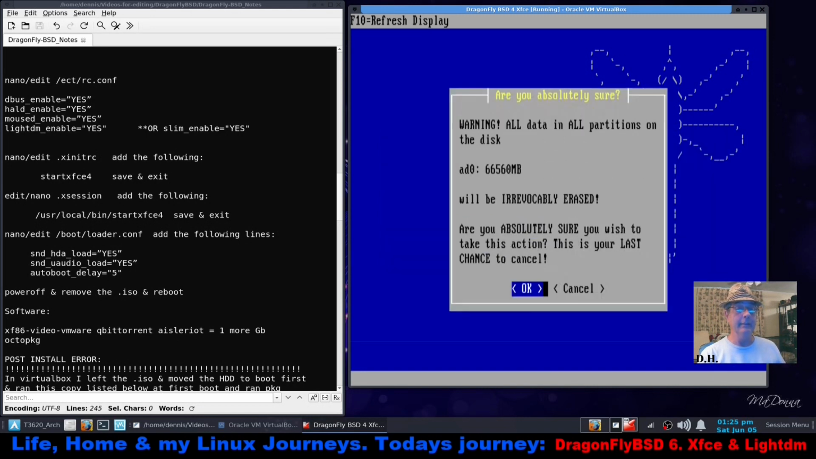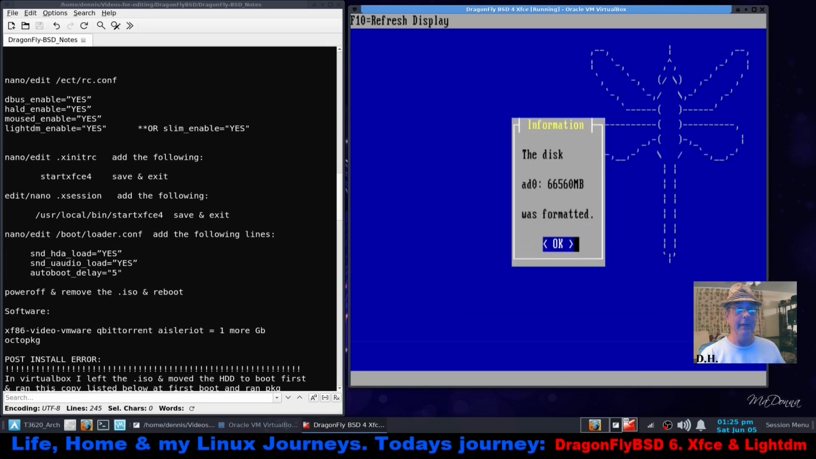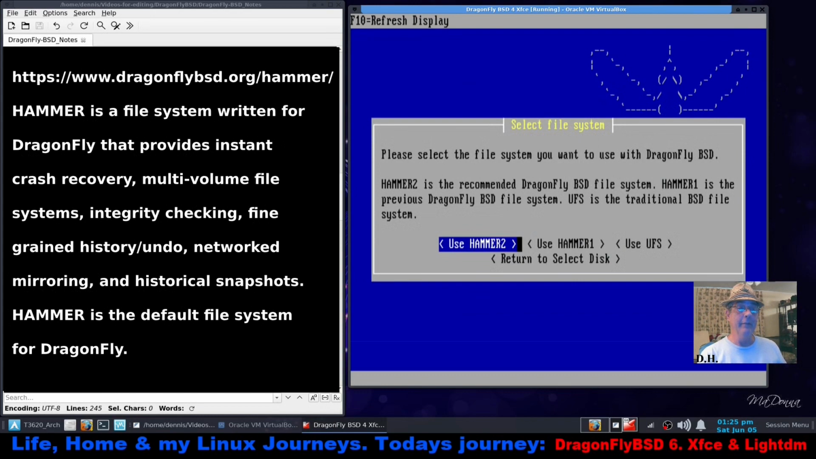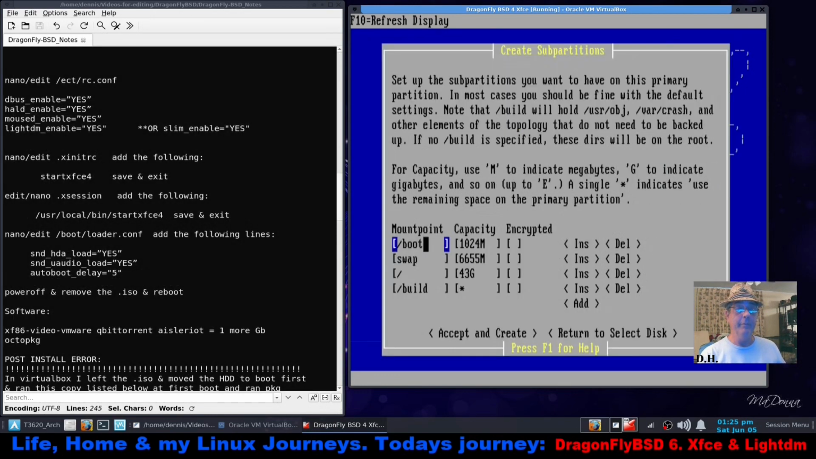It's warning us that we won't be able to go back. All right, formatted the entire disk. For a file system, we're going to use the default Hammer 2. And here, we can make any changes we'd like. But I am going to give this 12 gigabytes of swap. And we're going to accept.